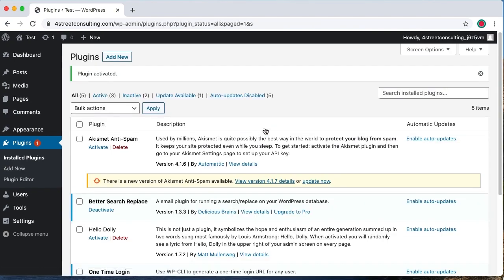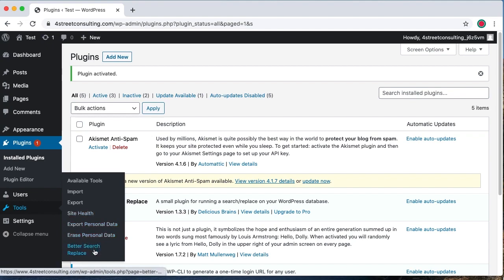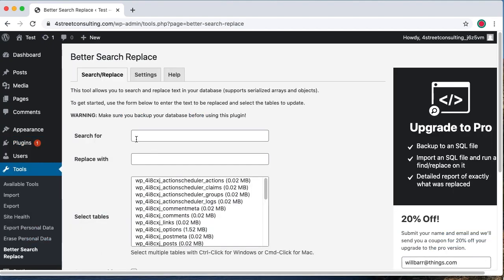In your panel, navigate to the plugin under Tools called Better Search Replace. Click the Search Replace tab. In the first field titled Search For, enter your current URL. For example, https://www.4streetconsulting.com. In the second field titled Replace With, enter your new URL.